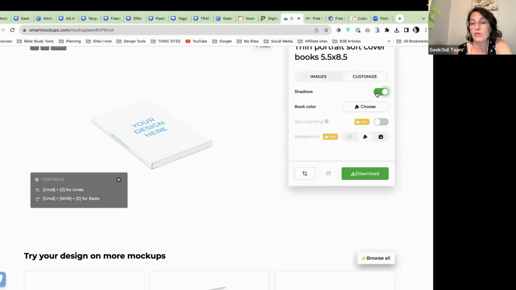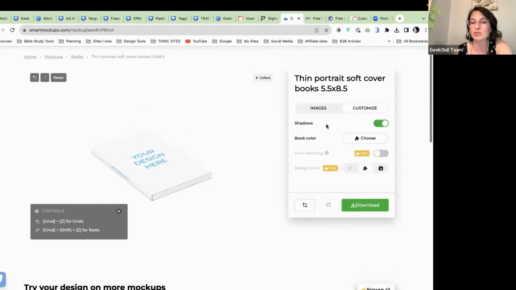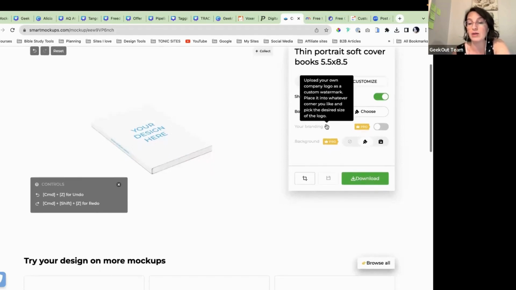You can take the shadow off. You can put it on again. You can change the colors of the book pages. And if you have a pro account, which I don't, just so that you guys can see, it's totally doable to do things on the free accounts as well.